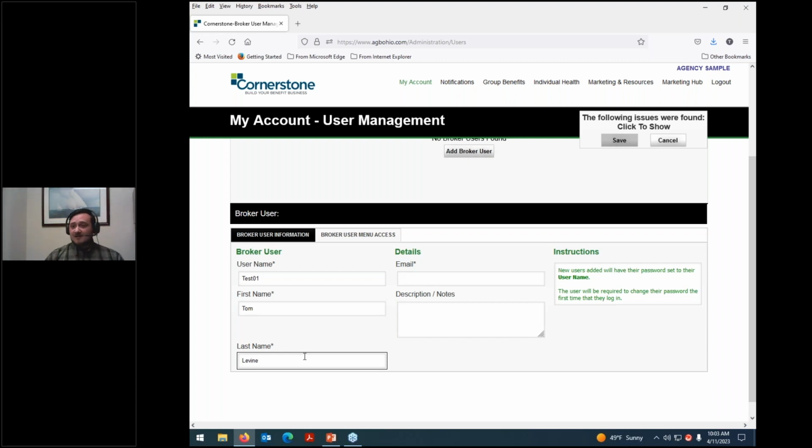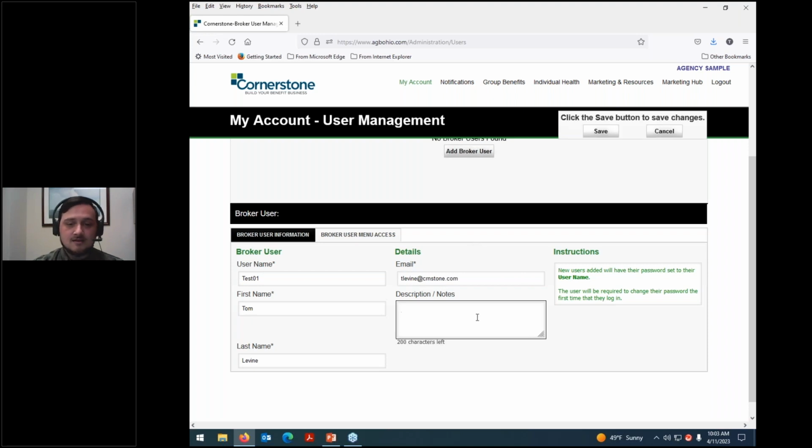And while I do this, I am going to write down these credentials so I can show you the difference in logins. We have to set an email to enable everything for this. So I'm going to go ahead and set it up. It's going to be my personal email, which is tlevine@crnstone.com. And then I'm going to add a description of this account. This is really for my own personal management use. So I'm going to say this is a sample.